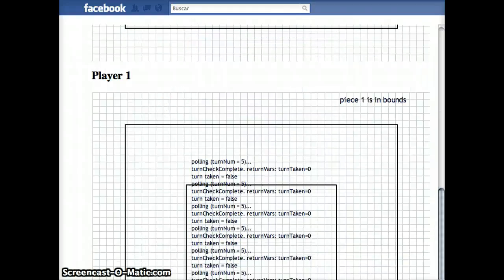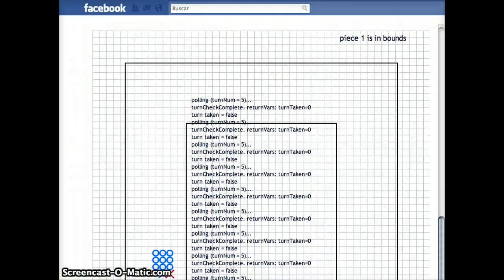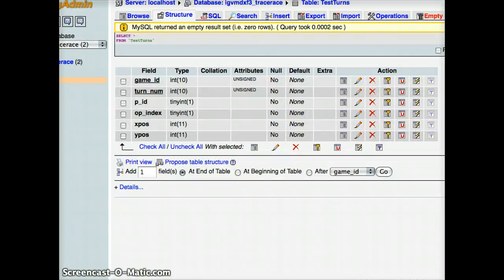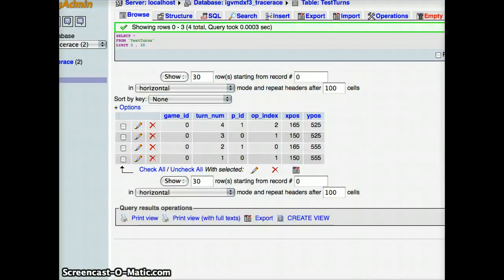And meanwhile, the second one has identified itself with the Flash vars as player 1, so that the database actually, we will jump over to it. If I browse this table, you can now see game 0, here are the positions chosen by first player 1, 0, player 1, and player 0. And that is how it is working right now, so awesome, I'm excited.